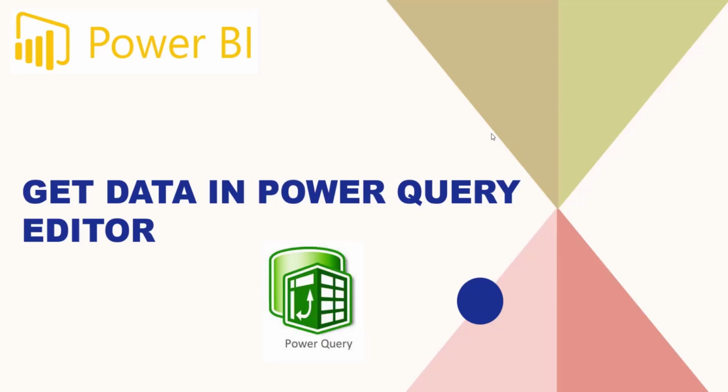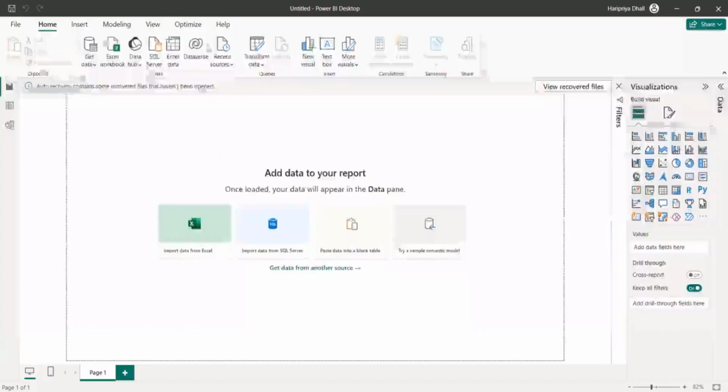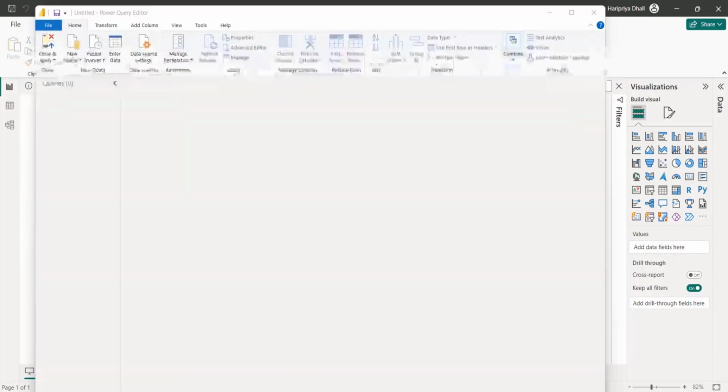Hello everyone. In this Power BI session, we will discuss how we can connect the Power Query editor to the data source and how we can get the data into the Power Query editor so we can transform the data and load it into Power BI to create the report and dashboard. So for this, we will navigate to Power BI Desktop. From here, we will go to the Power Query editor.